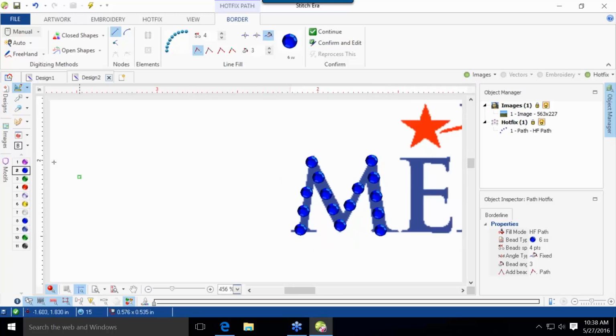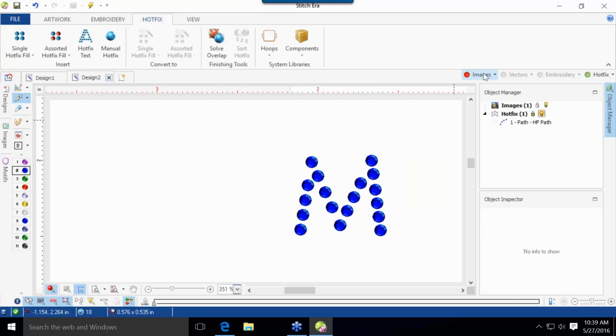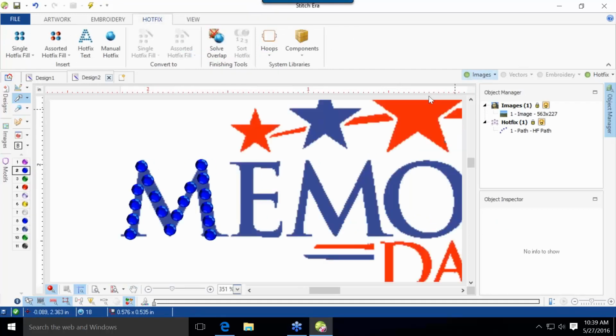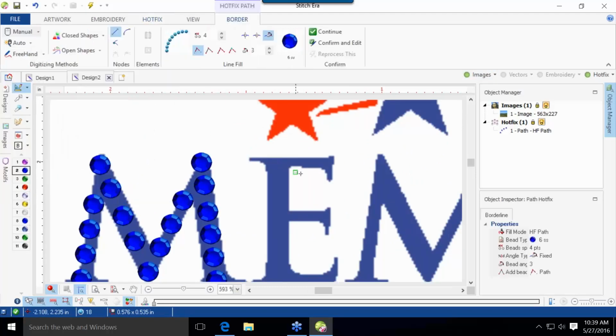Okay. And I may take that to 2, just to get a little bit better look. And there you go. You always want to rely on the manual methods. You don't want to auto-convert, okay? You don't want to use the magic wand. You'll just have to delete a lot and move a lot of stones after you're finished.